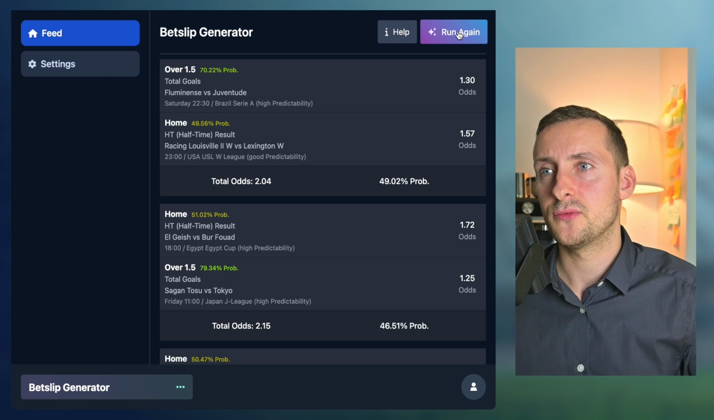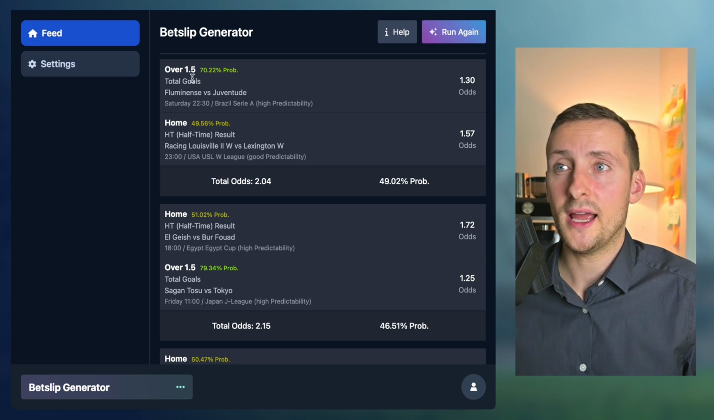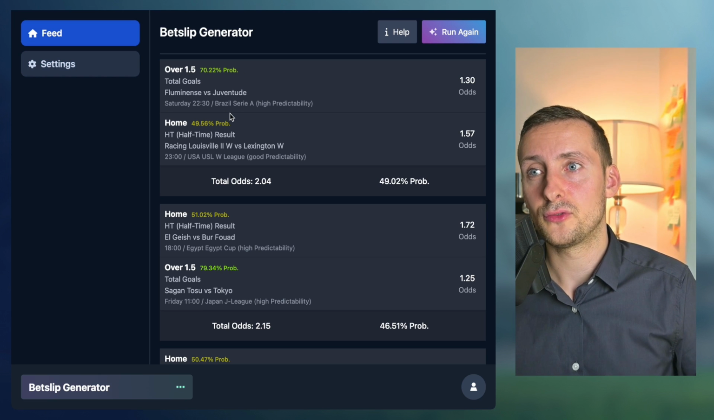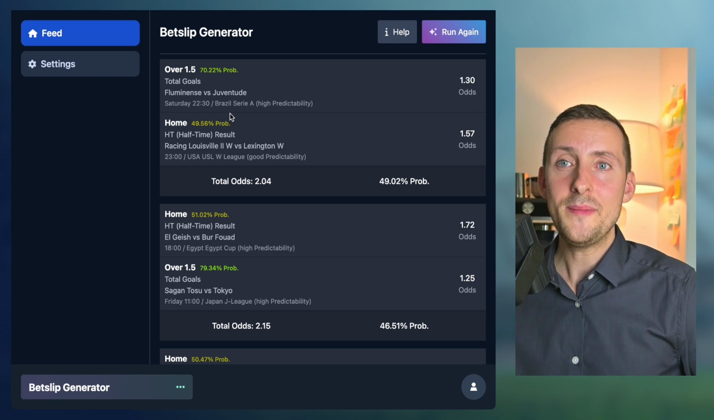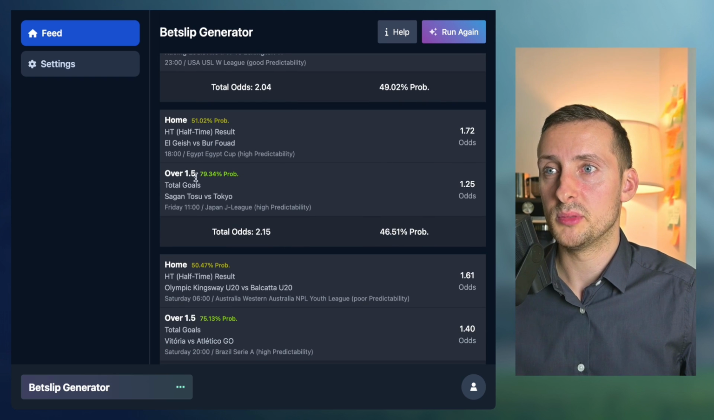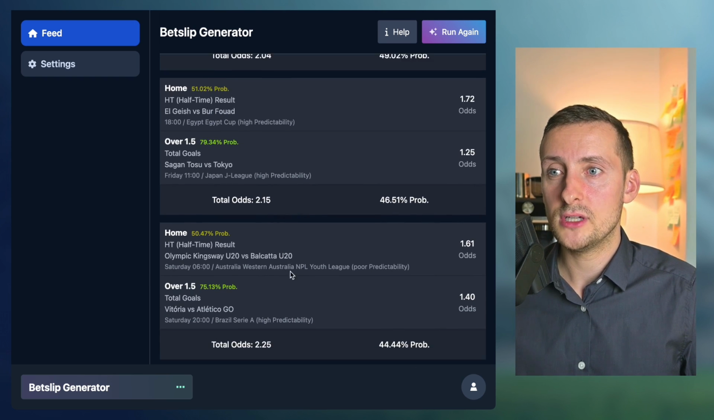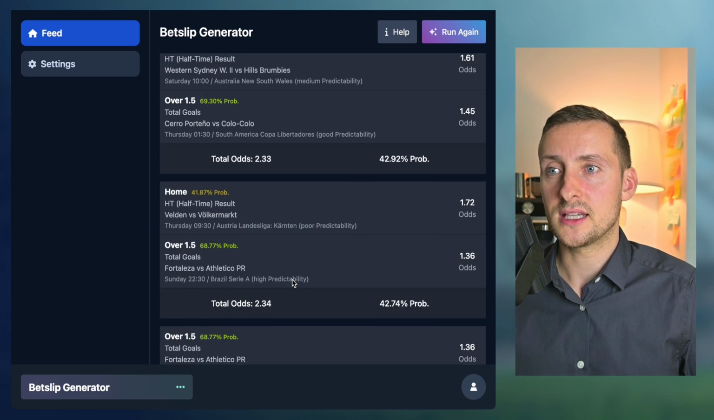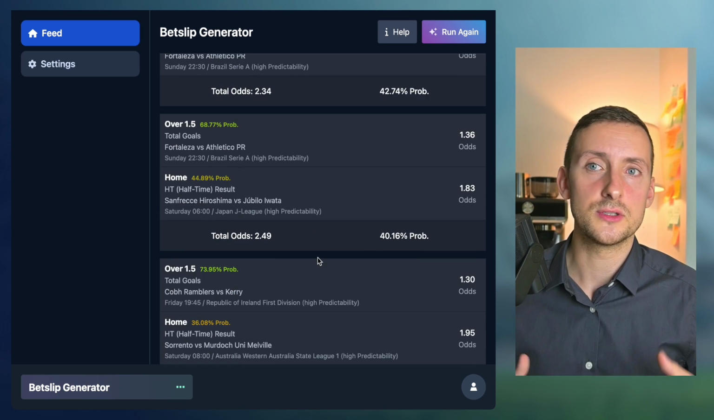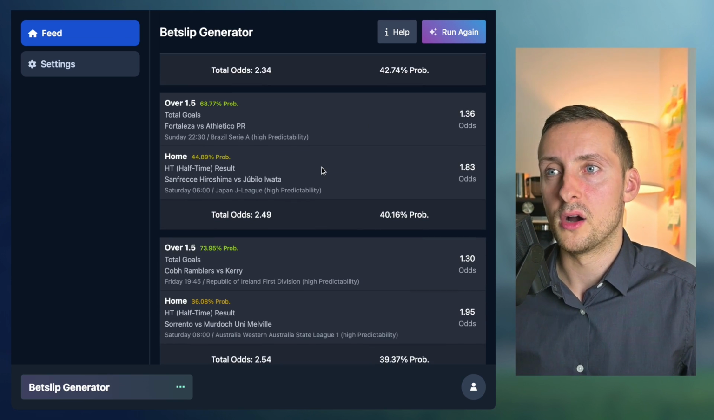And it'd be nice if we could get a combined double. And we have over 1.5 goals and then a halftime result from the USL Women's League. So yeah, and then we start at evens, and then we're going to build up here. And it's done a really, really good job at mixing these together. It's kind of perfect, isn't it? It's what you want if you are looking to combine a couple of markets.